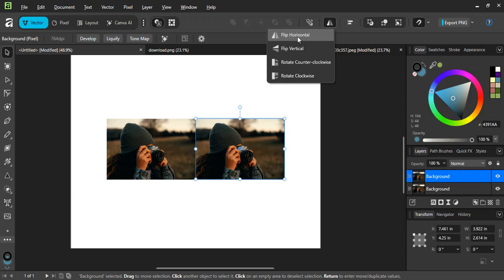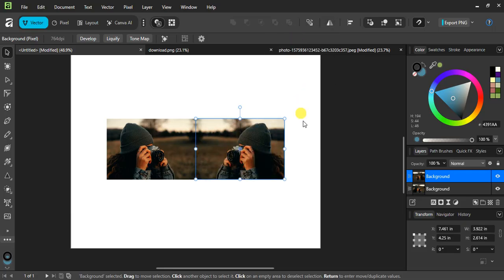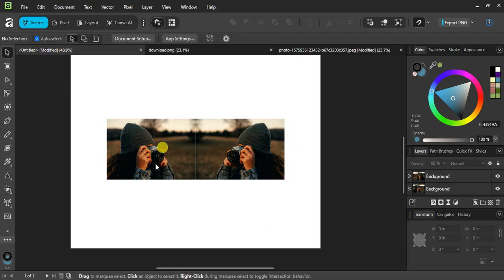Finally, click Flip Horizontal. Instantly, the selected duplicate will mirror across its vertical axis. You'll see the image reverse left to right, while your original remains exactly as it was underneath or behind it. This non-destructive approach lets you compare or adjust without losing your starting point.